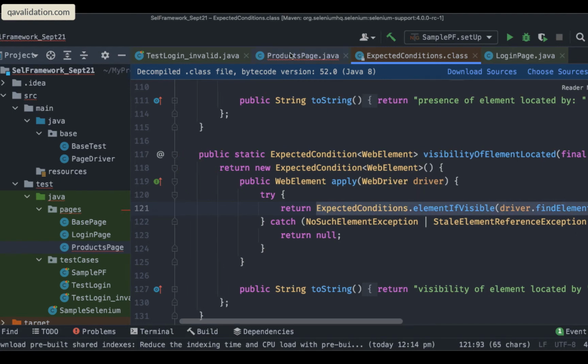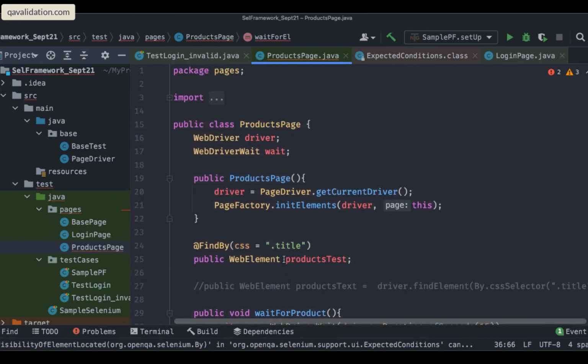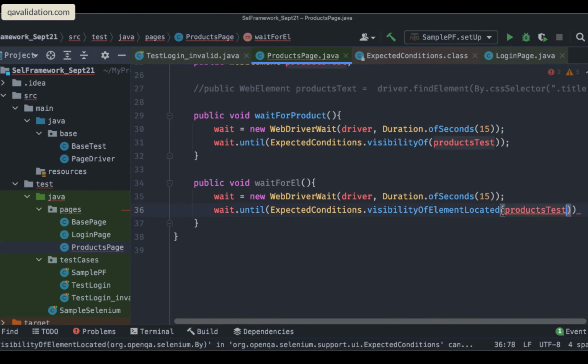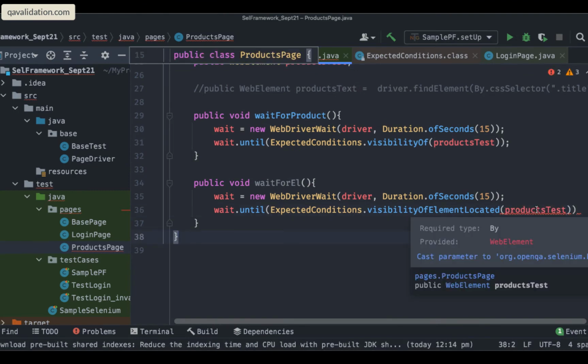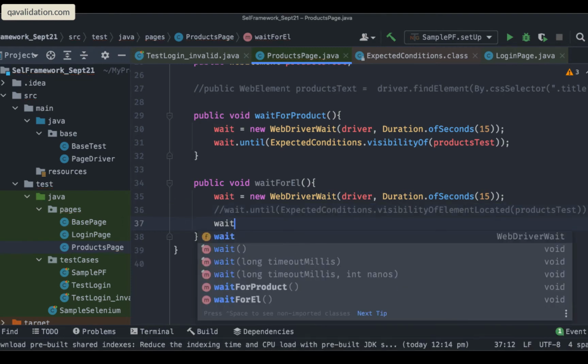Now in this case I cannot use any of the WebElements here. Let's say that I want to enter this products text. I can't do this actually, because this is a WebElement. But what exactly this requires is a By locator. So that is the problem here. I cannot use WebDriverWait in all of the methods that are available.